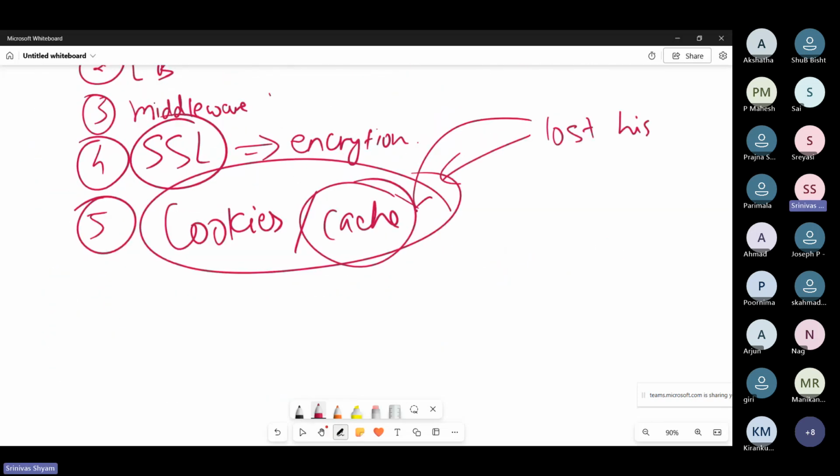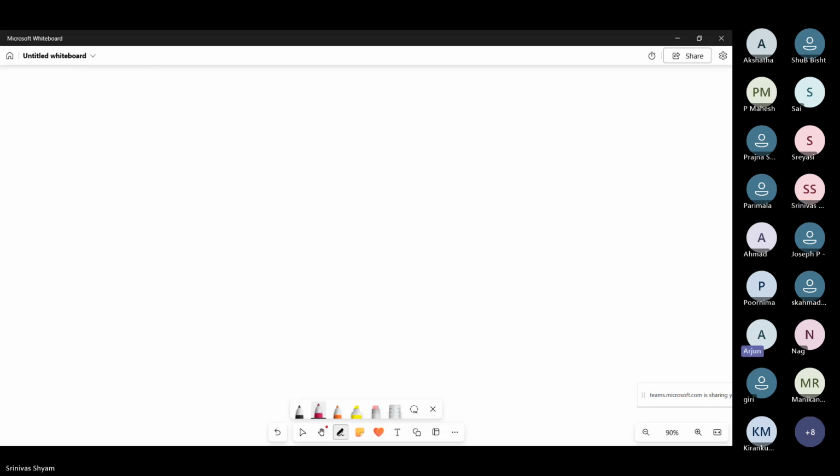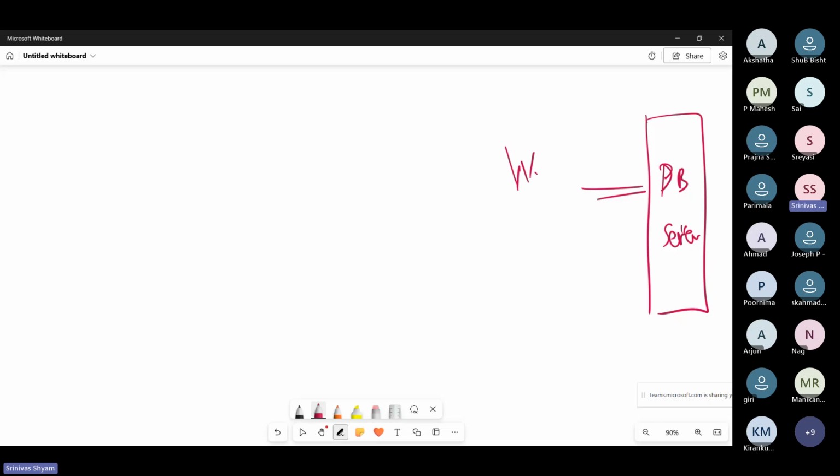Now let me start with the easiest one, since we have only 5-10 minutes: middleware. So see, generally how will the architecture of an application look? Let me draw it from the back. I will have the DB server, which is most of the time the starting layer. Then I will have the web server or app server, whatever.